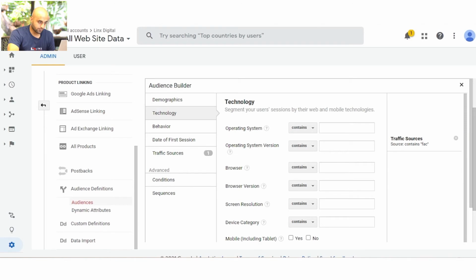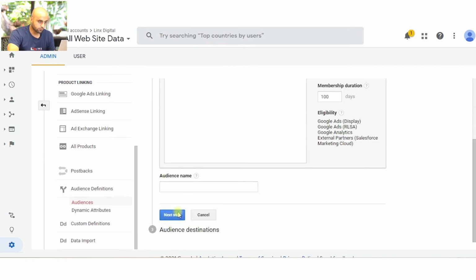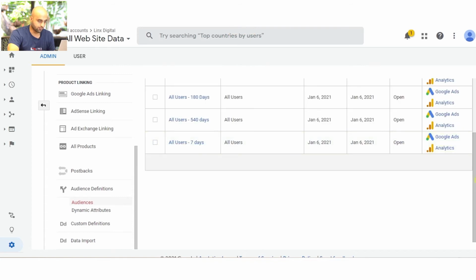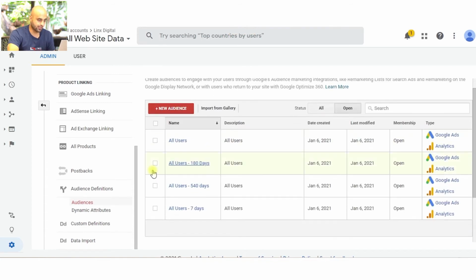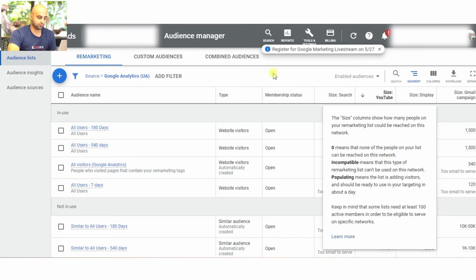So there you go. These are the last 7 days, for example. But again, you want to have these linked. These are the ones that I want to show you here: all users 180, all users 540, all users 7 days. This is where you can see that. And look, source Google Analytics. So these can be imported. As you can see, there's a decent YouTube ads size for this. So that's the most important thing.